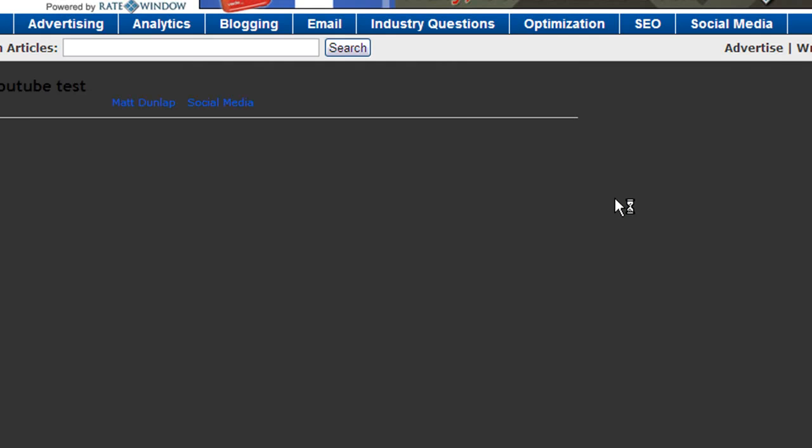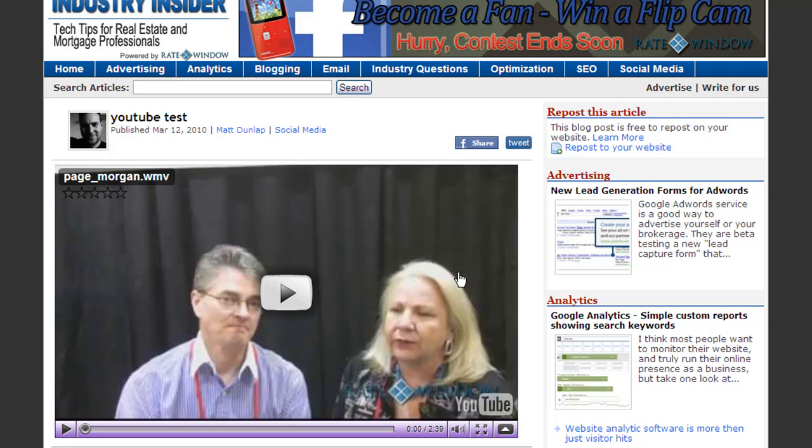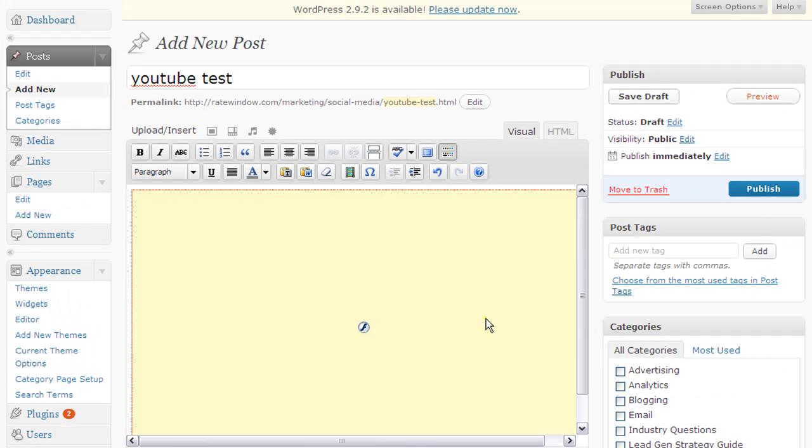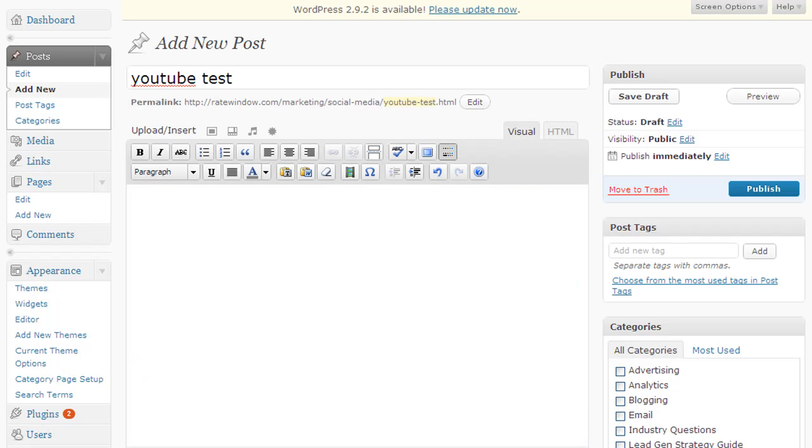And again, I can preview it, and this one's much bigger because I was able to use the embed object. And you'll notice here that it actually changed the color of the bar, which is kind of cool. I don't like the borders, but that's pretty cool. And that's basically how easy it is to embed a YouTube video into your blog posts.